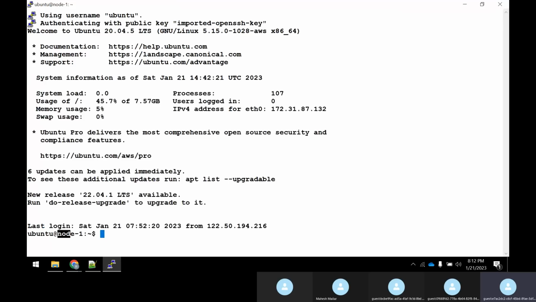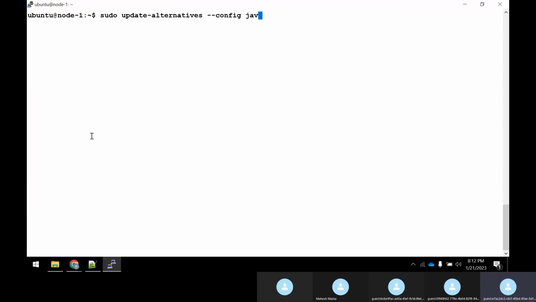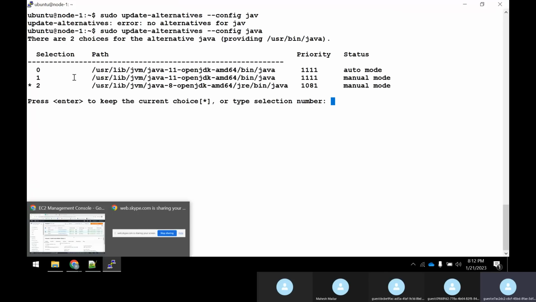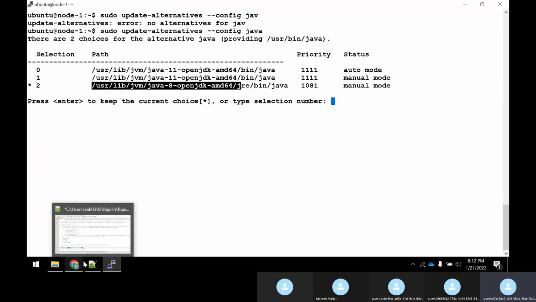Under node one, if I execute the history command, I remember that I had executed this command, sudo update-alternatives. This is for verifying which Java alternative you need. If you execute this command, you could see that it is pointing to Java 8. That's the reason it is not getting connected.